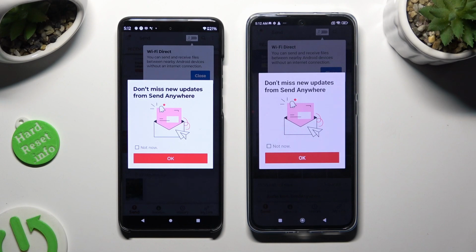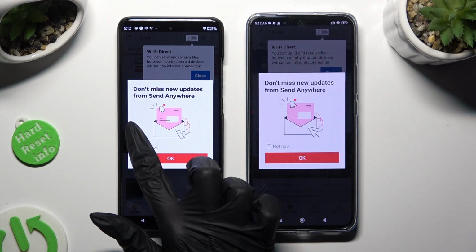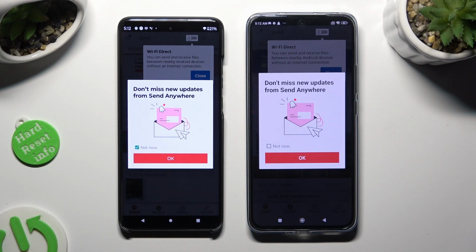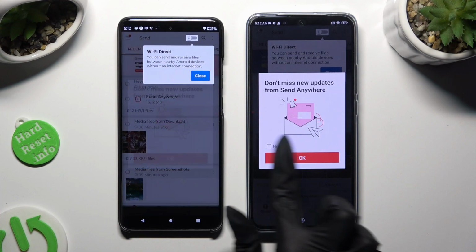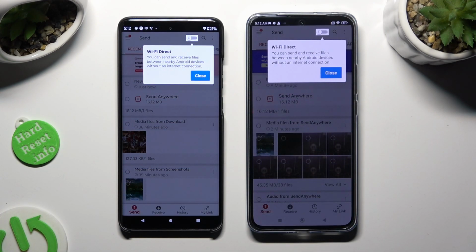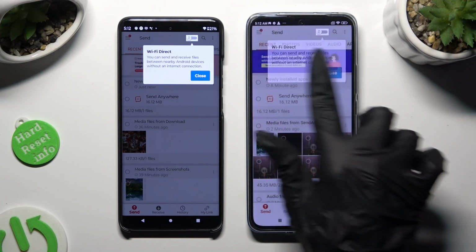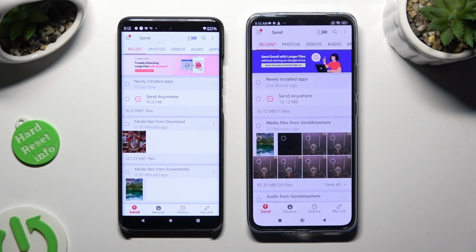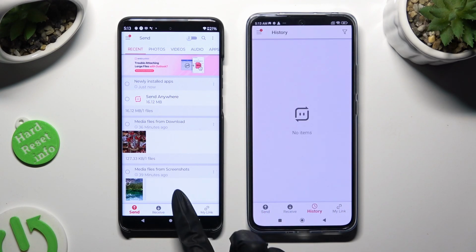In this window though, about new updates, you can select Not Now if you wish to. To close it, hit OK. Then tap on Close in white pop-up at the top. And finally, to get rid of Personalization 1, hit History at the bottom of both smartphones.